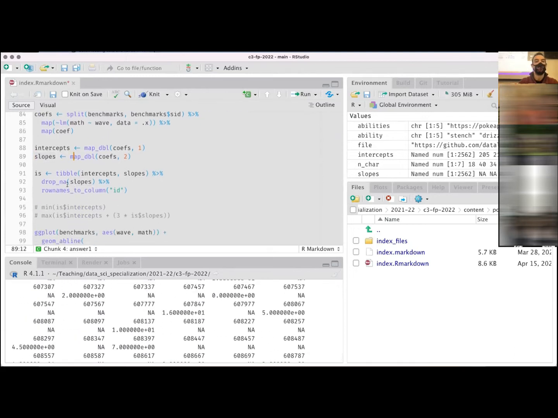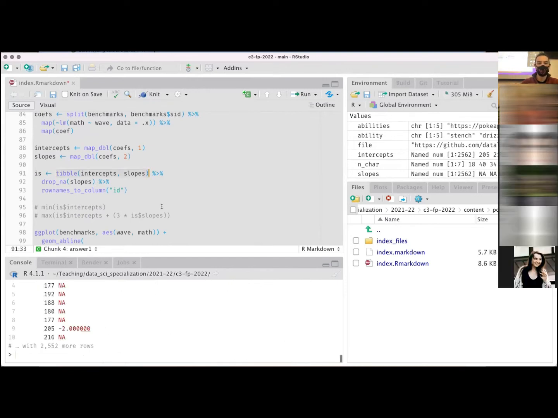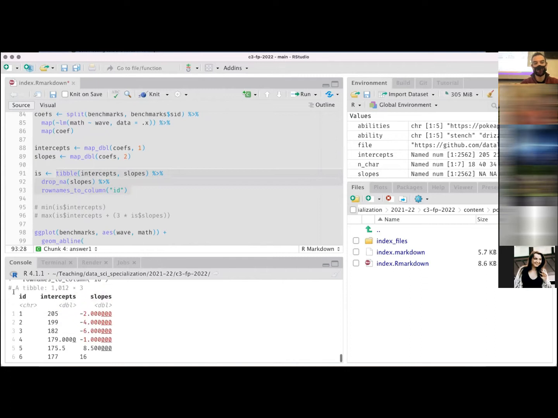Okay, finally, I'm going to put it together in what I'm calling IS, intercept slope. Okay, and so I say tibble, intercepts, and slopes. Okay, that looks like that. And then I say drop_na on the slopes. Okay, and then I'm saying rownames_to_column ID. Okay, this ID here is not their SSID, right? Or their SID rather. So this is not the one that was in their data frame, but we need it anyway for follow-up work later.